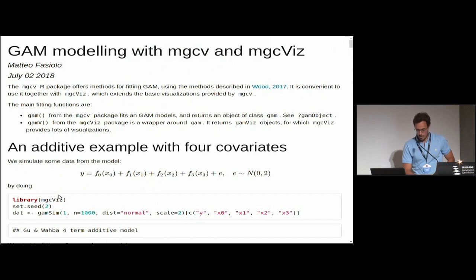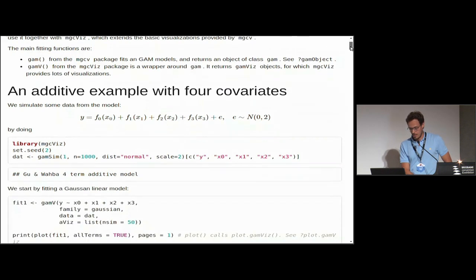So in MGCV, the main function for fitting GAM models is the gam function. And today we'll be using this gamViz function, which is essentially a wrapper provided by mgcViz around gam. This makes it easier to get these newer plots and diagnostics. So we'll be using the gamViz function.